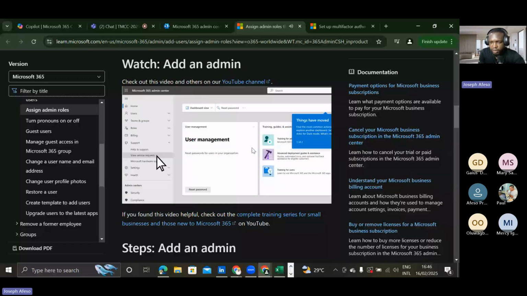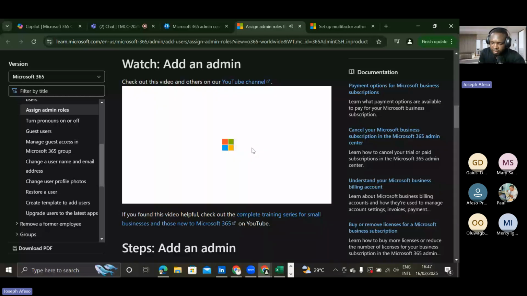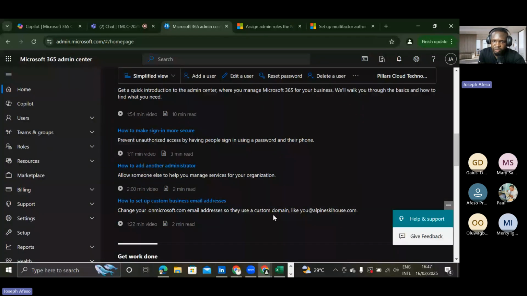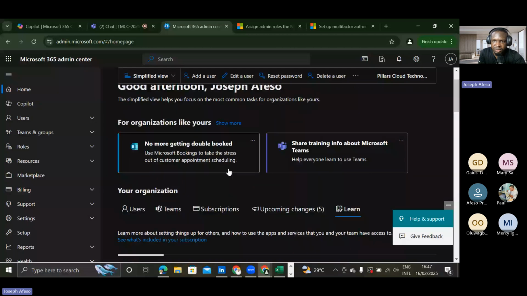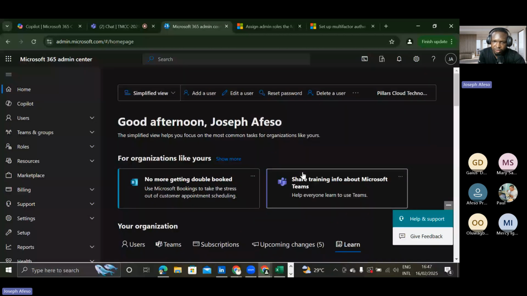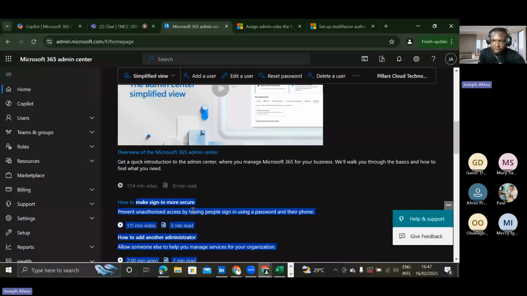So you can see from here that you could also go through those trainings that we have been looking at. What about how to set up a custom business email address? Change your domain from .onmicrosoft.com, which we've not gotten to yet, right? So you can actually do this. That's what I'm trying to say. So just from your M365 admin center, those basic things that you need to learn, you can come on Learn and go through those basic trainings that you can have access to. What about, yeah, we've gone through all of this.